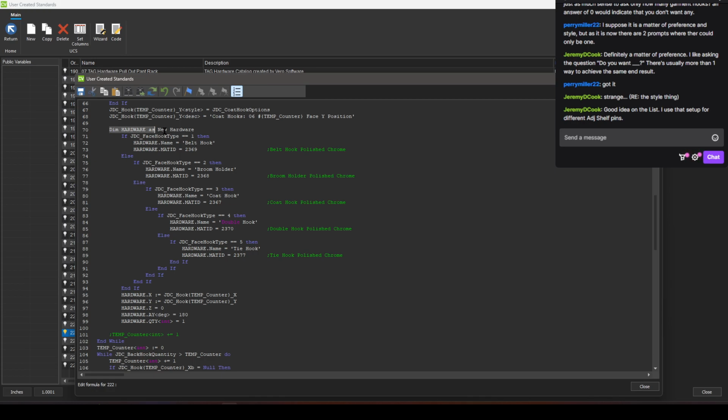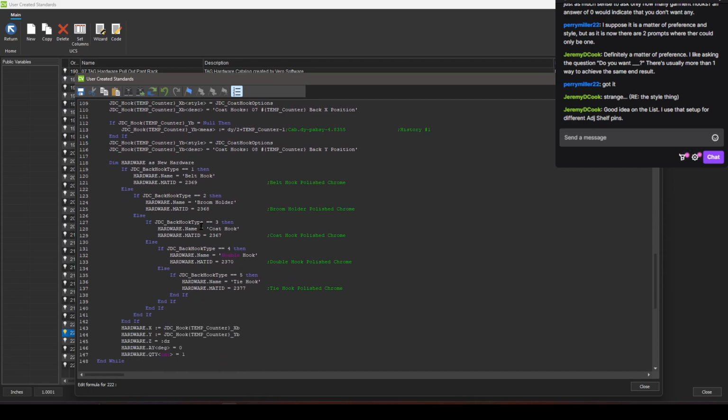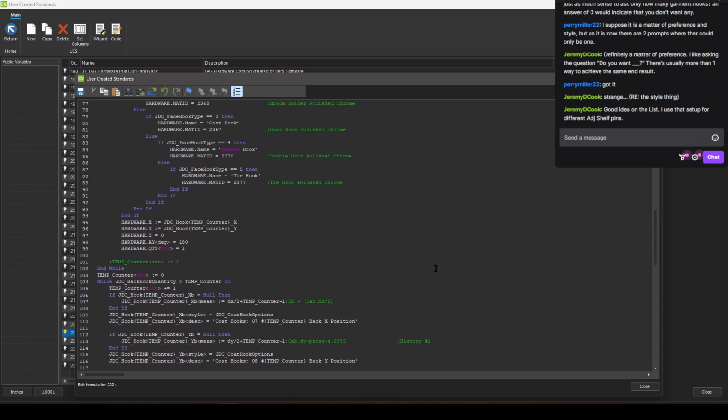So once you've done this part once for your faces, you can just copy it and come down here to your backside and paste it, and then again just change face to back. That's the only part you have to change. You don't have to change anything about the rest of this because we've built this in such a way that it can function as a template. So now we have the choice of belt hook, broom holder, coat hook, double hook, or tie hook, and everything else about this is just exactly the same as it was before.